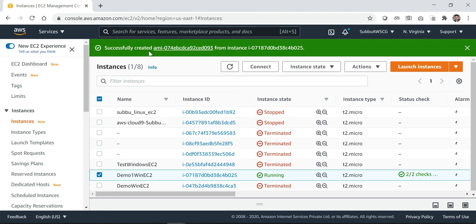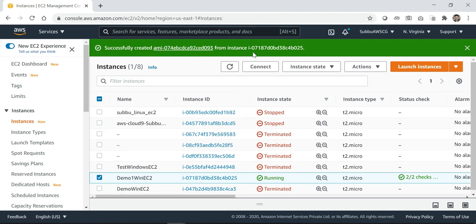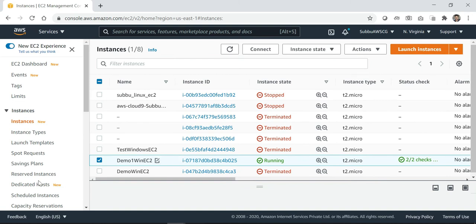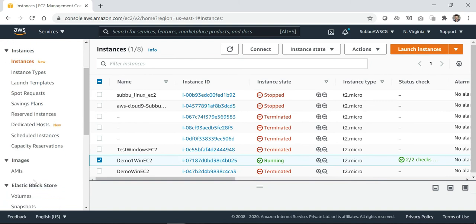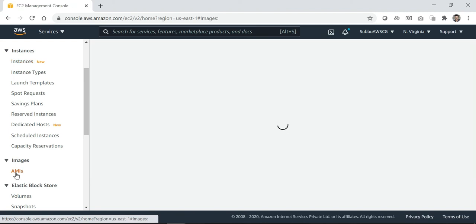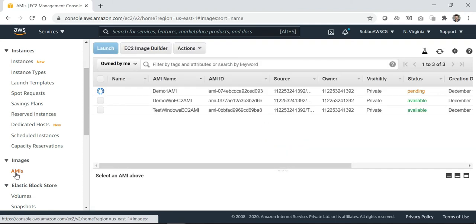Now I have successfully created AMI so and so from the instance so and so. Now we can close this. Now we can go back to the AMIs from your EC2 dashboard and check for the AMI which you have created. Yes, it will list out the existing AMIs.